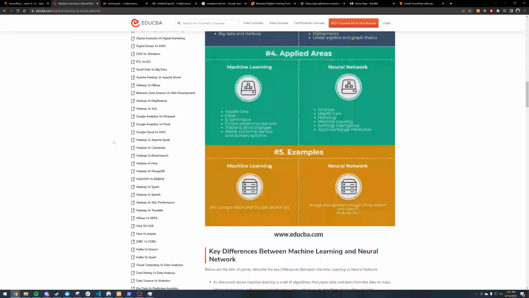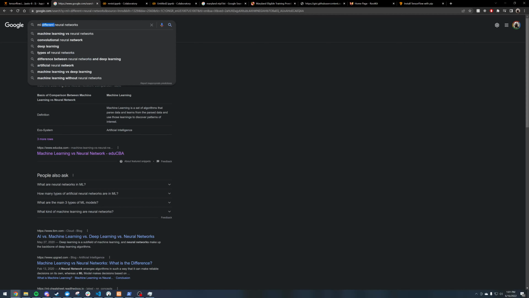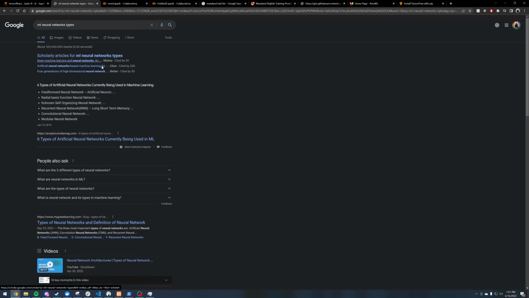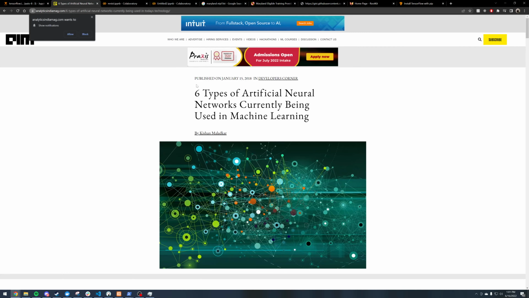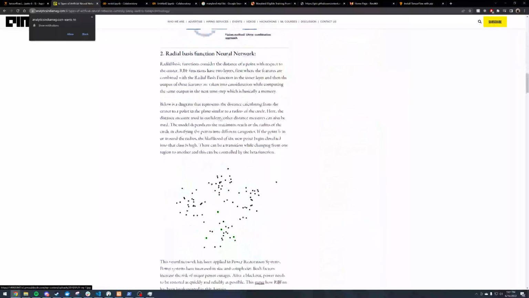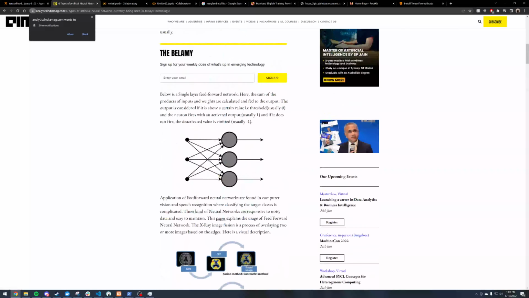Might have to say neural network types. ML neural network types. So here we go. There's only a couple base neural network types. This one is boasting there's 6 different versions. Let's see here.